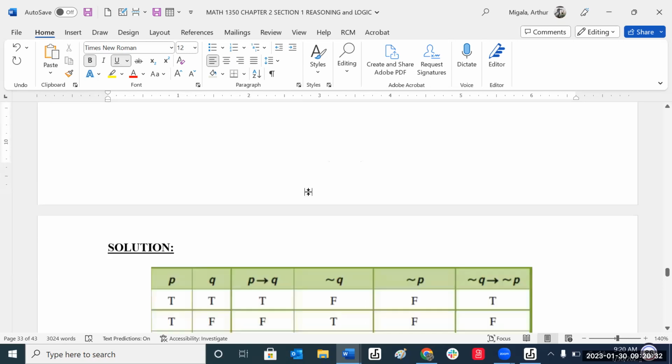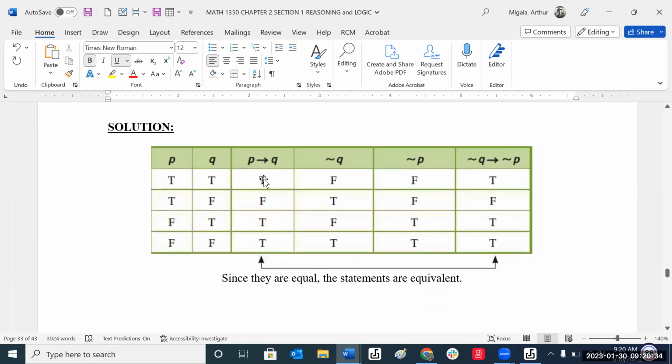Here it is. So here's the first one. If P then Q: true, false, true, true. If not Q, then not P: true, false, true, true. Since they have the same outcomes, they're logically equivalent.